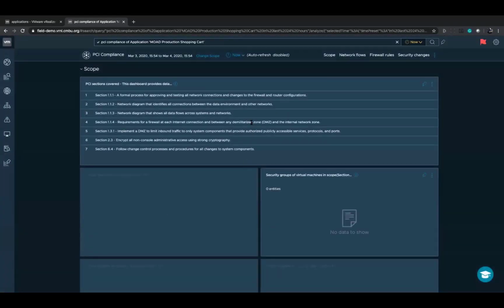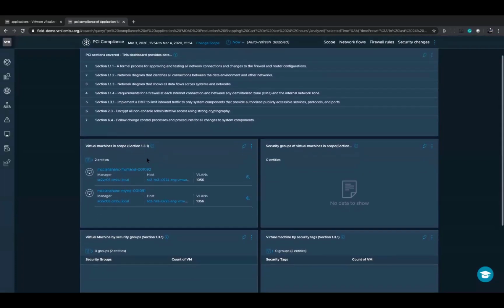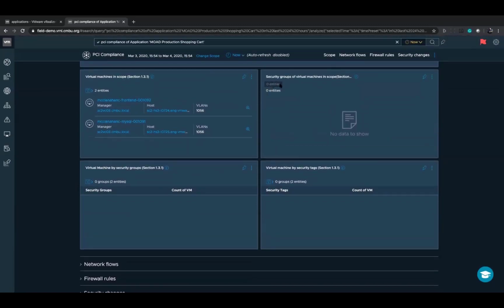What this is going to do is assess our application from a PCI DSS perspective. So we can see the various sections here that we're taking into consideration for our application. As I scroll down, each one of these boxes is broken out to show me various components that make up each section of PCI. So for section 1.3.1, I can see my 2 different virtual machines. As I scroll down further, if I had any security groups of the virtual machines deployed, or virtual machine security tags, I would also see that in here, but since we have not implemented any security on this newly deployed application, we do not see any of that.